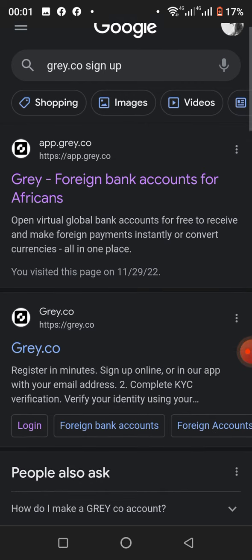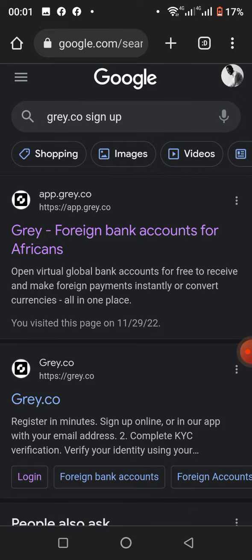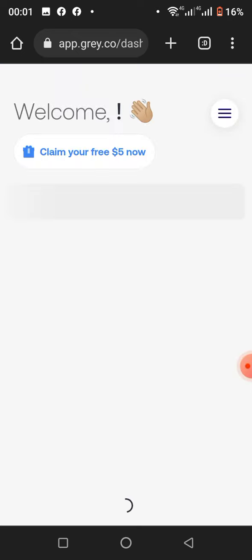I want to show you how to open an account that will be very important for you. An account they call Gray, a foreign bank account for Africa. You can use this one to receive pay from any foreign account in USD, in GBP, and in Euro.